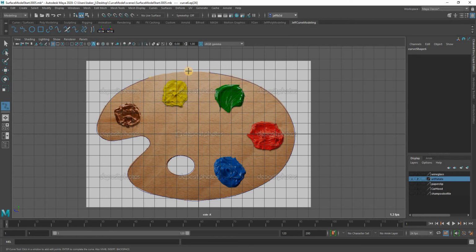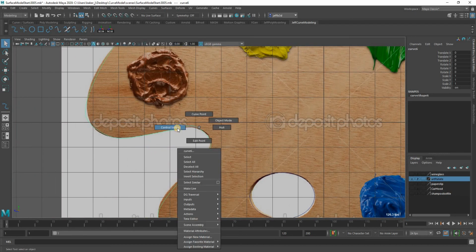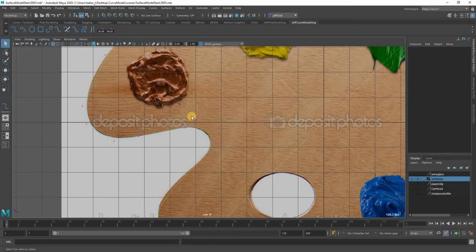And now I can start going a little farther apart, and I'm going to end right about there. I'm going to press the Q so it ends. And again, I can edit as I need to. I see I have a little space here, so I'll right-click on the curve, Control Vertex, and I'll just move some of these points around so I have a nice, smooth, even curve for my art palette.